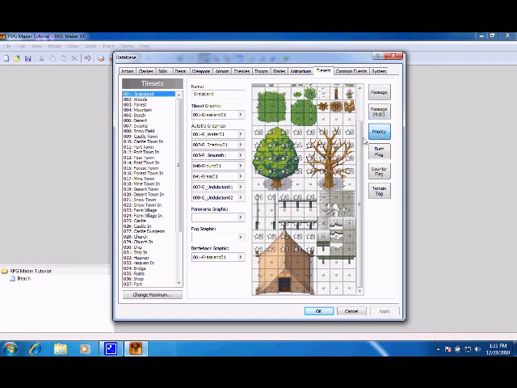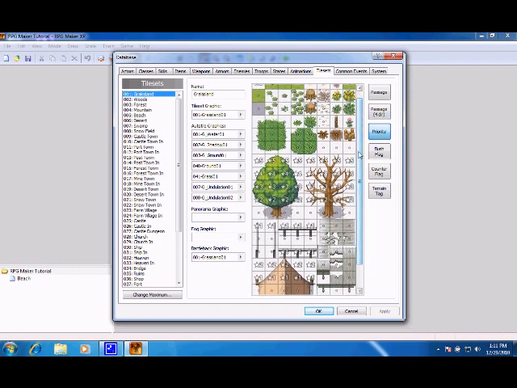Priority is basically the height. The tallest part of the tree is 5, and then 4, 3, 2, and 1 would be the tops of fences and stuff like that. 3s always go under 4, 4s always go under 5, etc., etc.